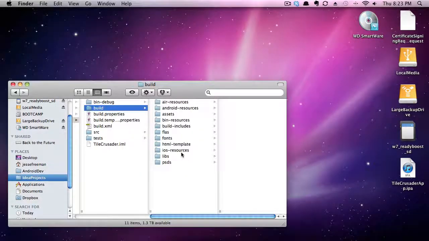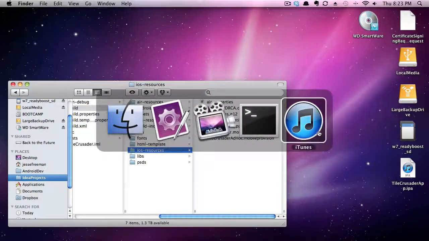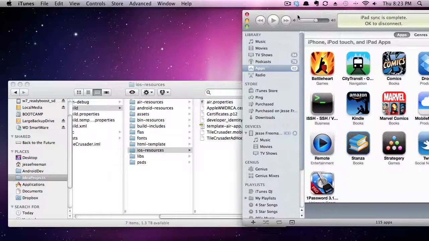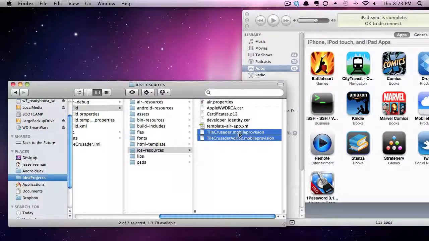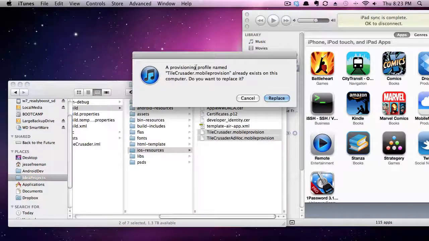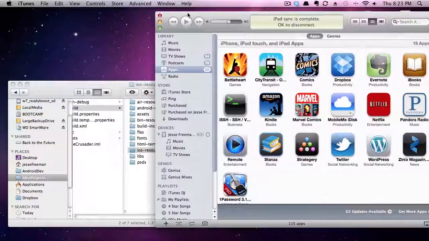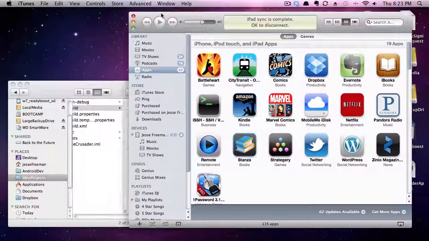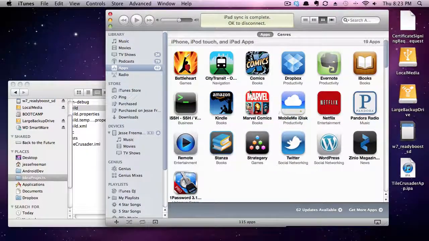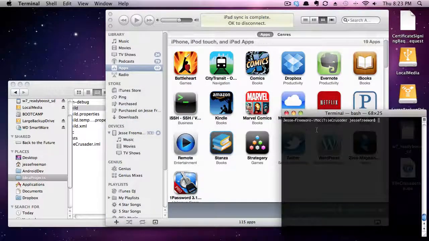Now, the one thing you're going to want to do if you are setting this up for the first time is you're going to want to copy over these provisioning files to your library. And since I already have these installed, I'm just going to hit replace. And this will probably help avoid some frustration you may have around it telling you you don't have the right provisioning on your actual device. So the next thing that we can do is start running the Ant builds.